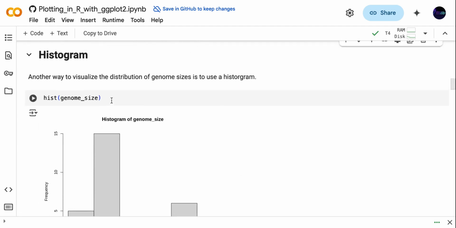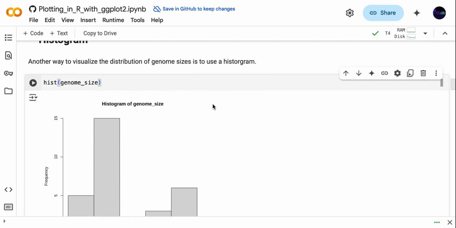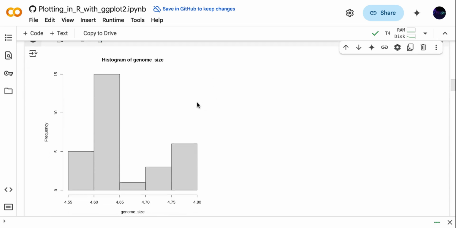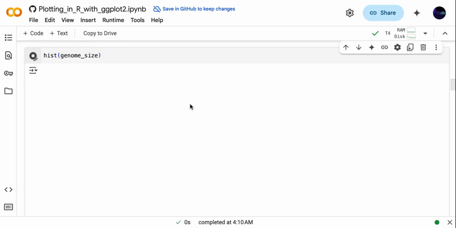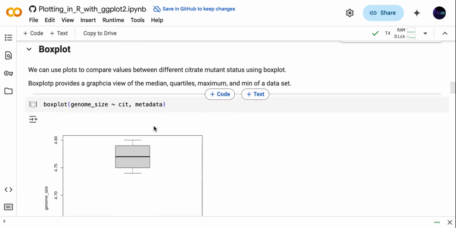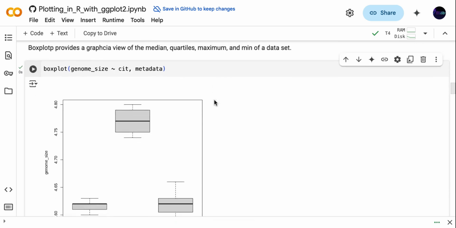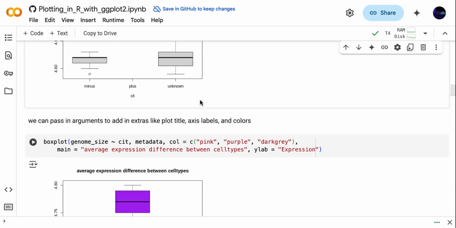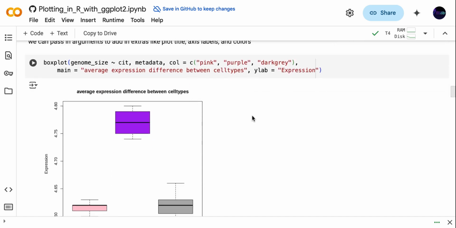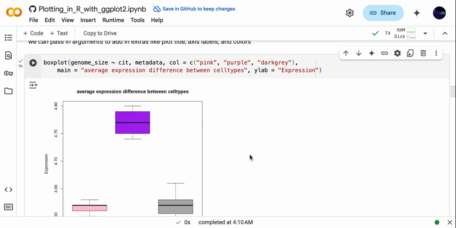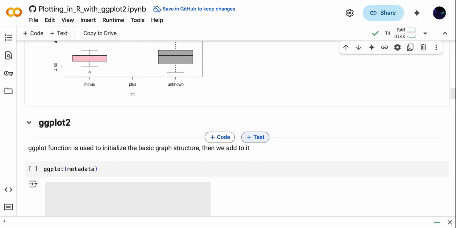Then for the histogram, you can use just the hist function, and you can make a histogram plot. Then for the box plot, we just need to use boxplot and then the column name. It will give us the box plot. If we want to change the color without ggplot2, we can just use col. It's basically used to change the color, and main is used to give the title.